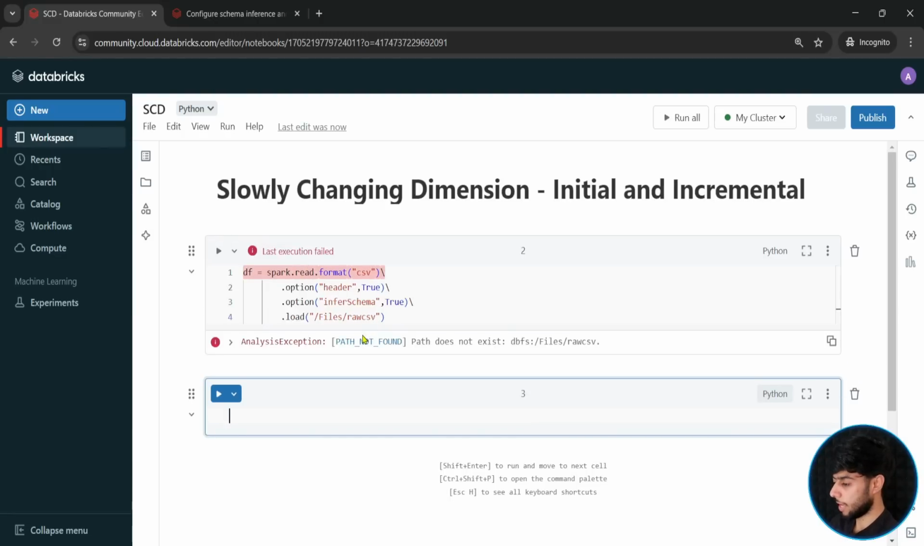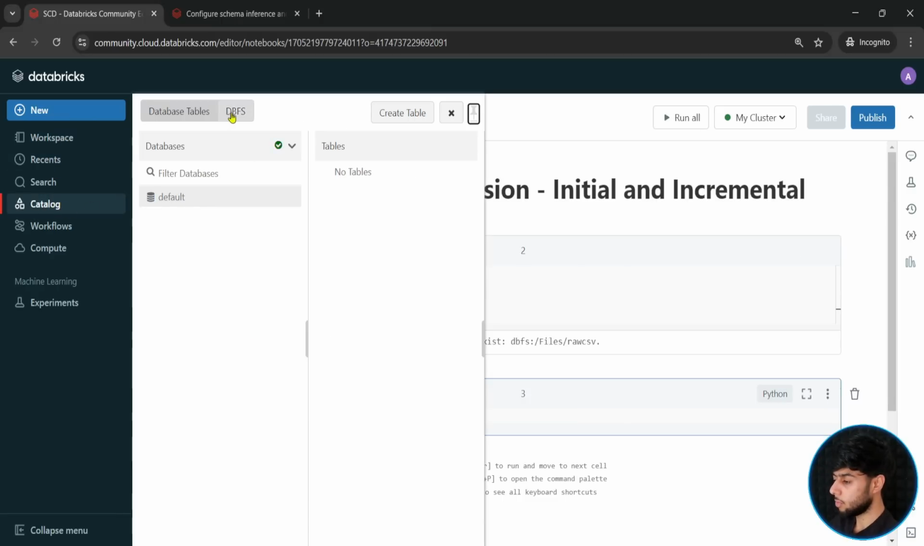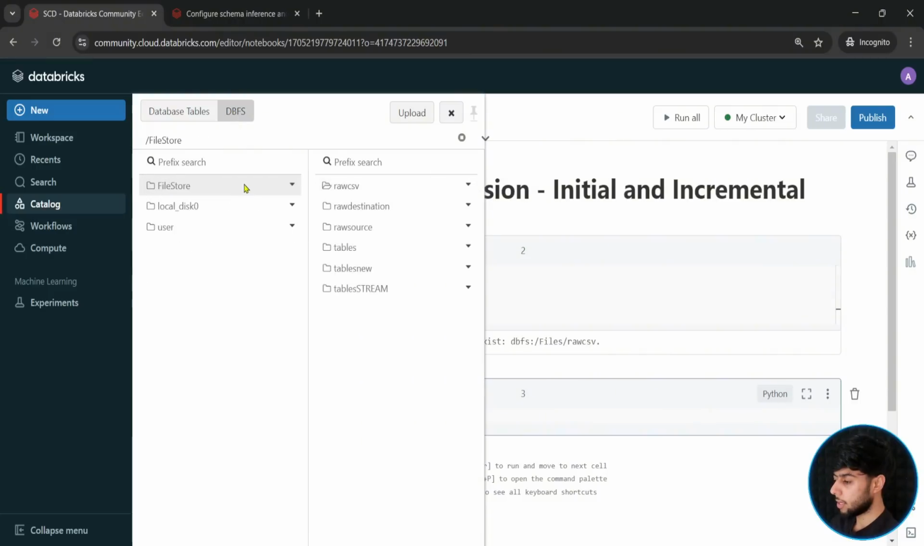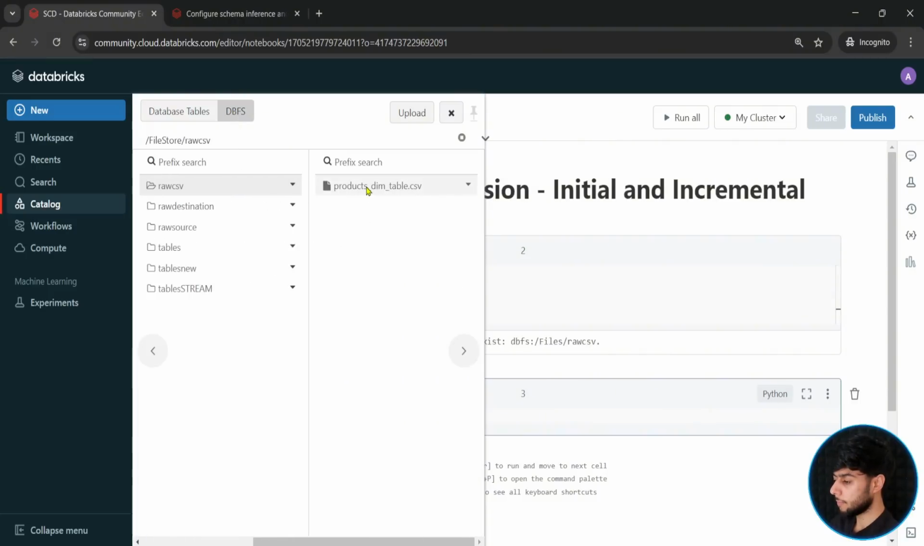Yeah, path does not exist. I think it is, just go to file store, raw csv. Oh, file store is in, okay, by the way, I have the location, no worries.